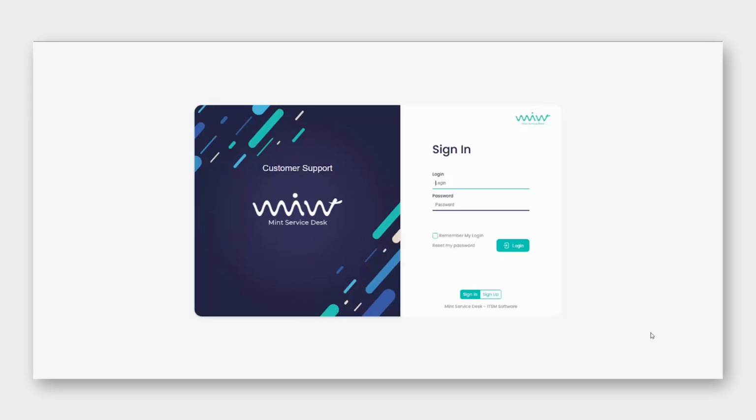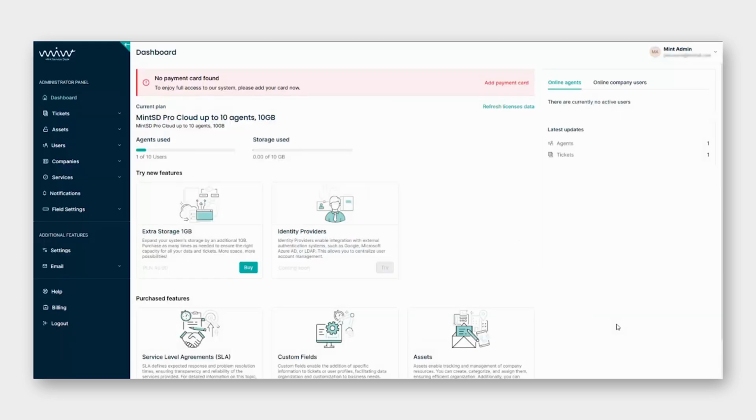I'll log into the system now. Remember, your admin account is the email address you registered with when you signed up for the free trial. If you're logging in for the first time, or after a period of inactivity, the system will send you an email with an authentication code.